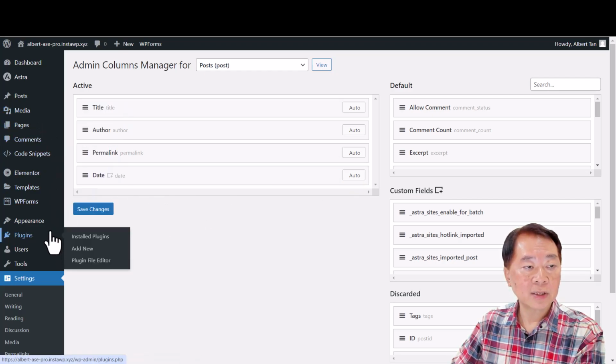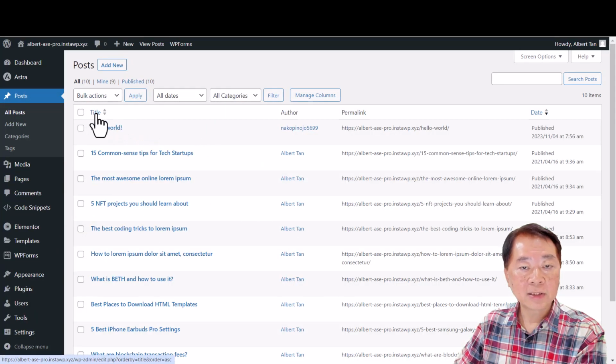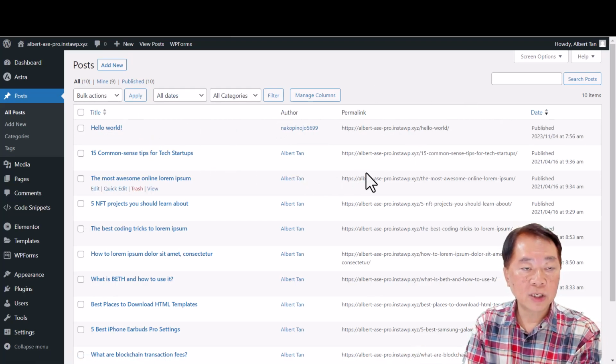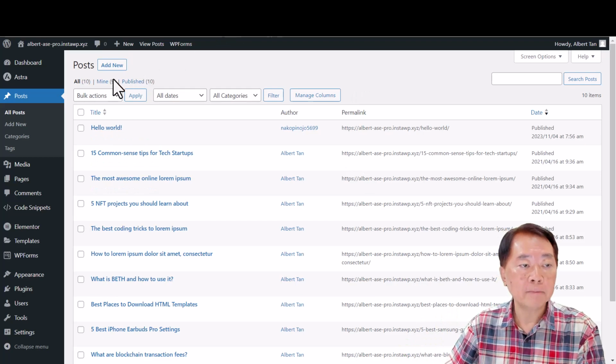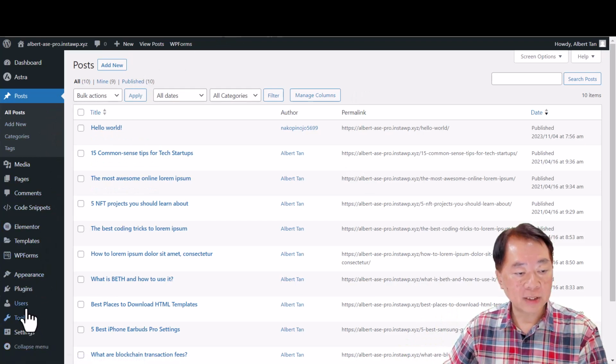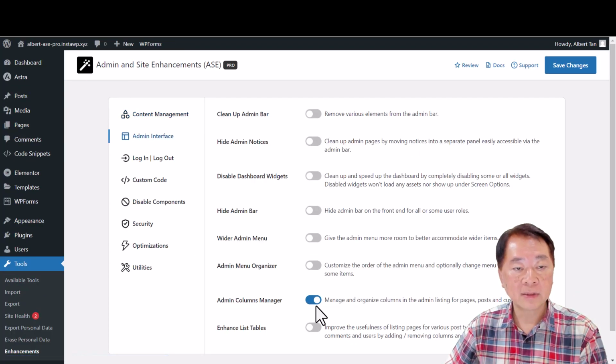So let's go back to the post. So you only have title, author, permalink, and date. So make it suit your own eyes, whatever you want to appear in this post column. Okay, so let's move to the next enhancement. We can actually untoggle it and see what happened when we go back to the post.